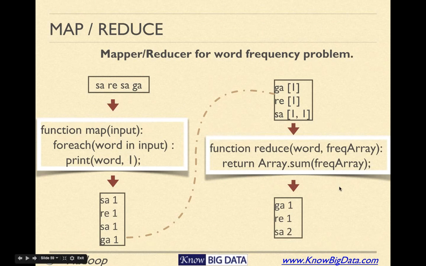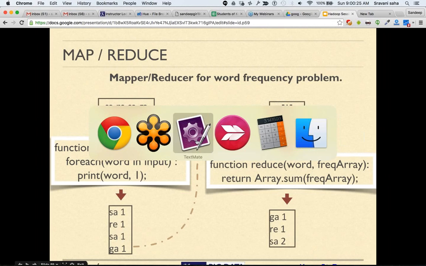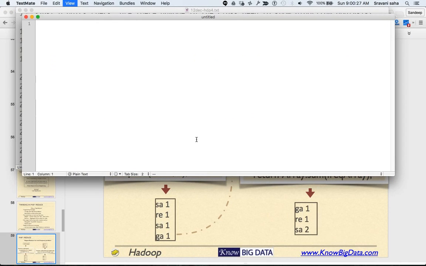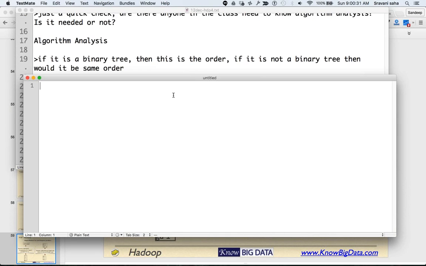All right. Let's try to see what happens. So one is the word count problem. I think we should pick up a simpler one first. Okay. Let me pick up a simpler one.